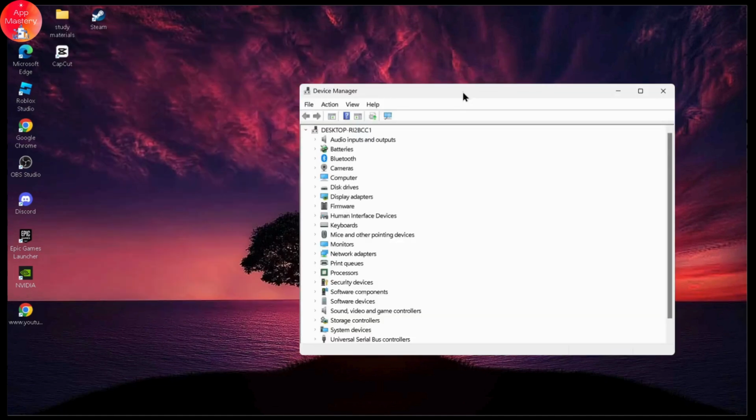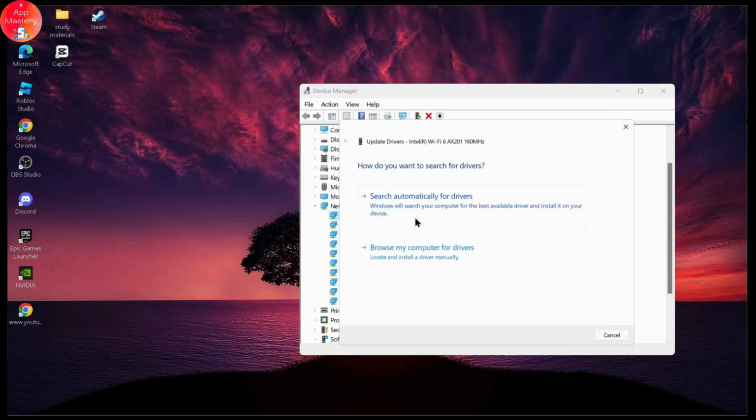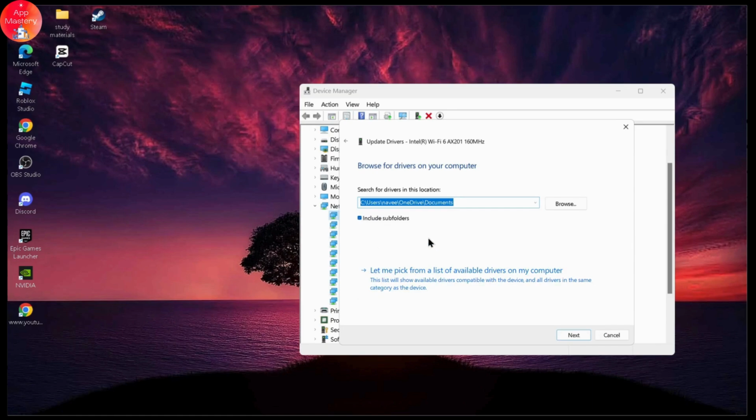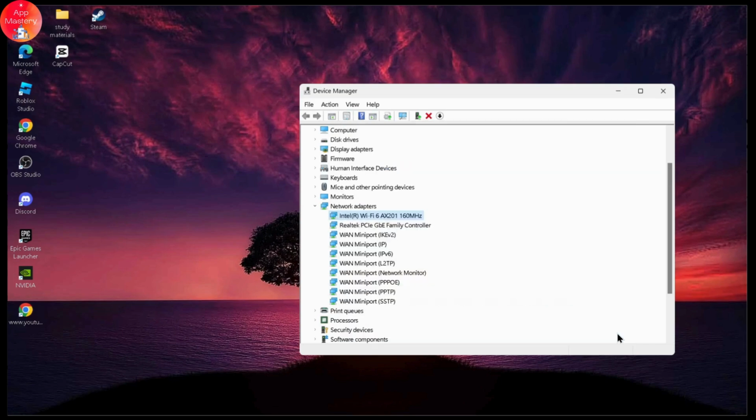Expand the network adapters list, locate your wireless card and right click on it, and then go for update driver. Here click browse my computer for driver software, and you can simply select anything that you have here. But if you don't have that, then you can simply go for next, which is at the bottom, and then you can close that. And now your Wi-Fi problem might be fixed.